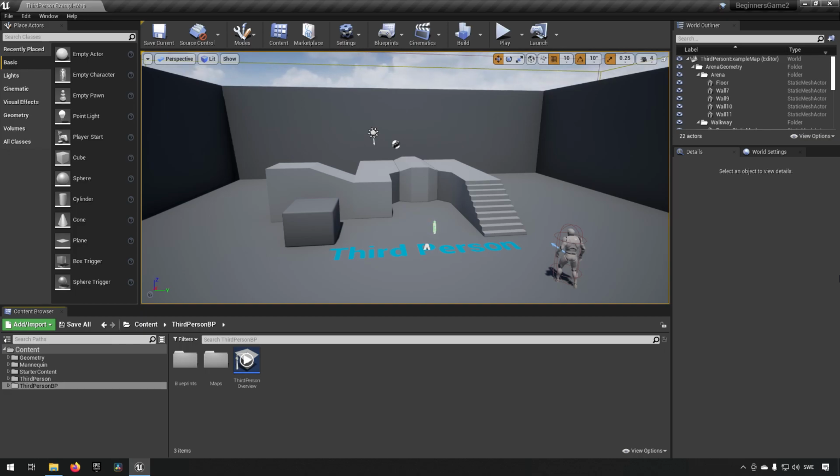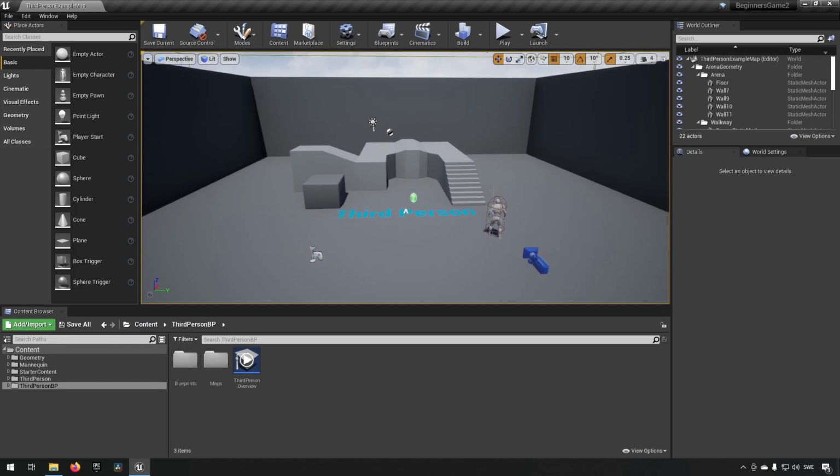So let's start off with what we have here today. We have a third-person template, and like always, I will have nothing used that you can't also use. Everything that is being used in this project is something that you can get either via the marketplace for free, or Megascans or something of that nature. So everything will be available and nothing will be off limits to you.